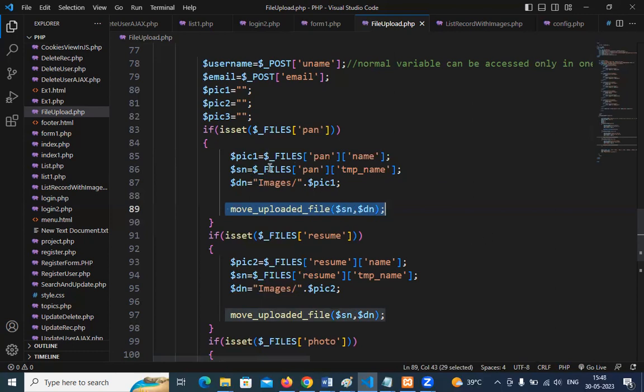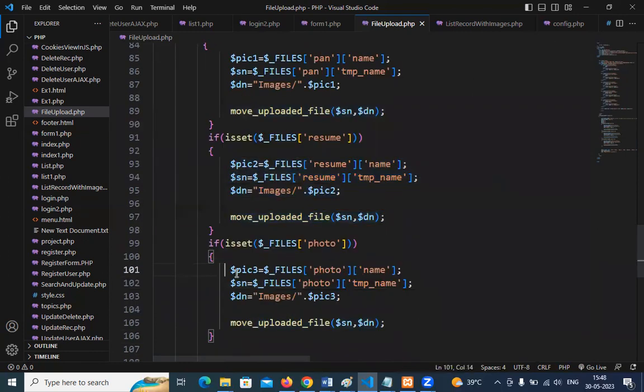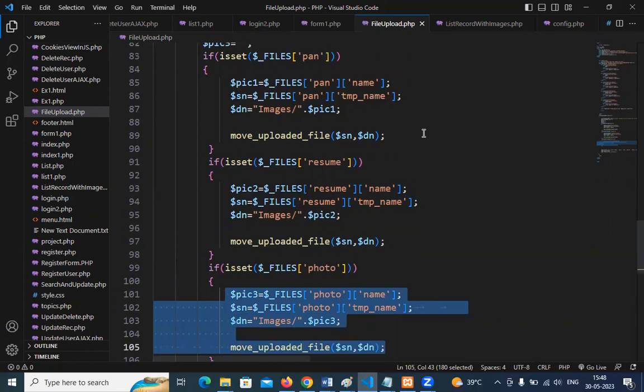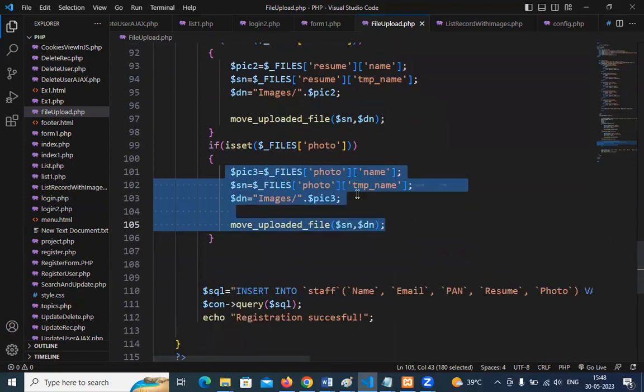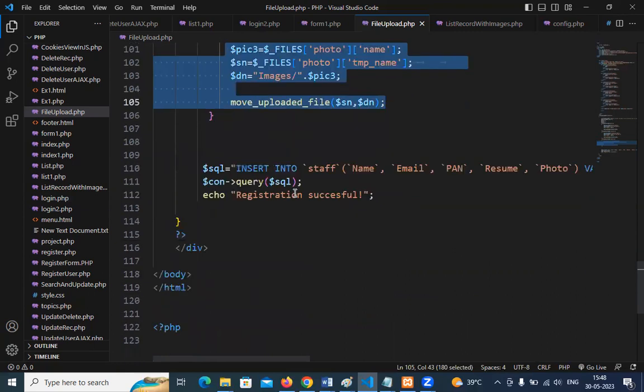So the same lines of code are repeated 3 times because we have to upload the 3 files. One is the PAN card, the second is the resume, and third is the photo. And once all the data has been uploaded and taken from the form, then we'll execute the insert command and we'll give the user message registration is successful.